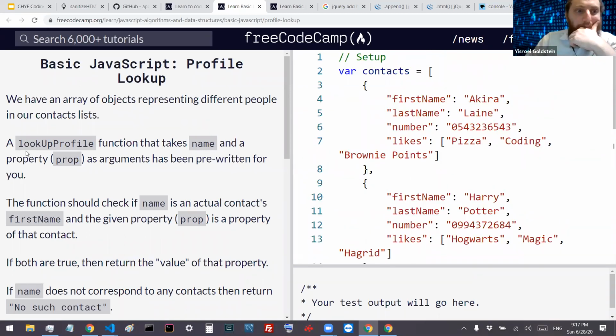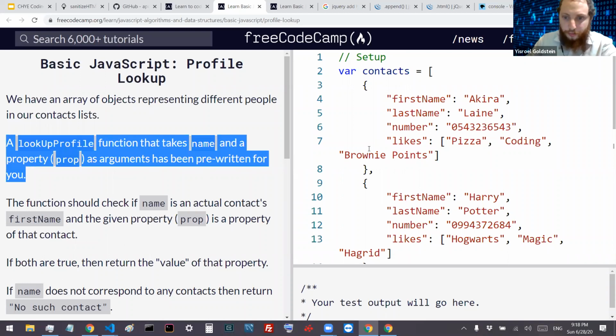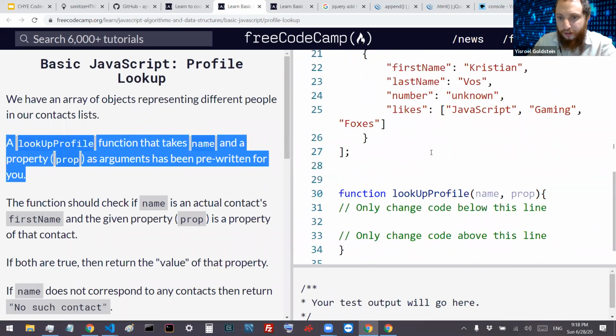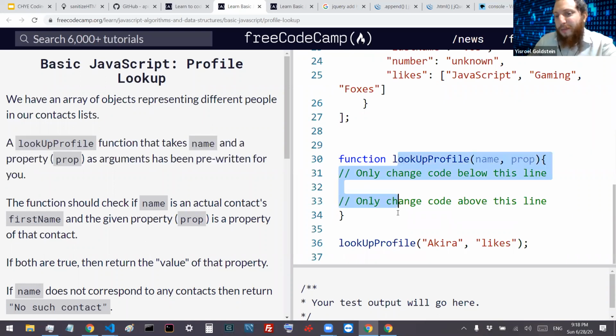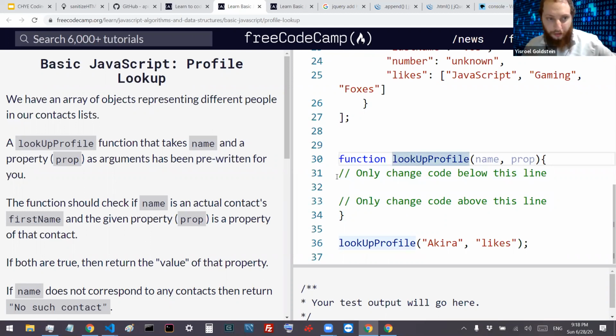So now, a lookup profile function that takes name and a property prop as arguments has been pre-written for you. So we actually have a function already written here. Oh, he only made the shell of the function. He didn't actually write the code that does the stuff. So he prepared for us an empty lookup profile function that takes some parameters over here.